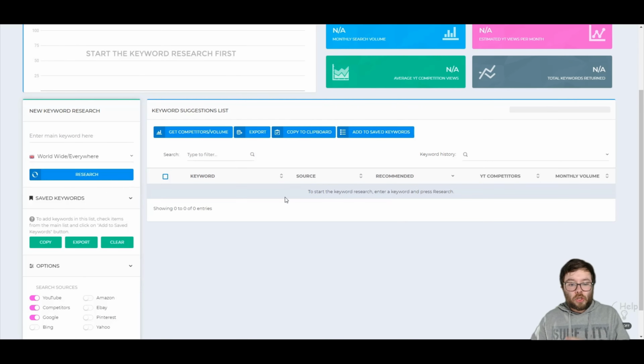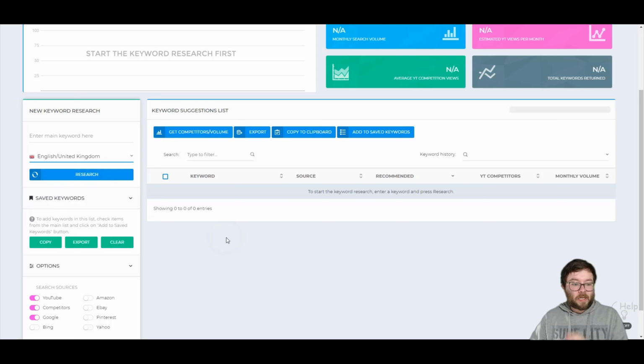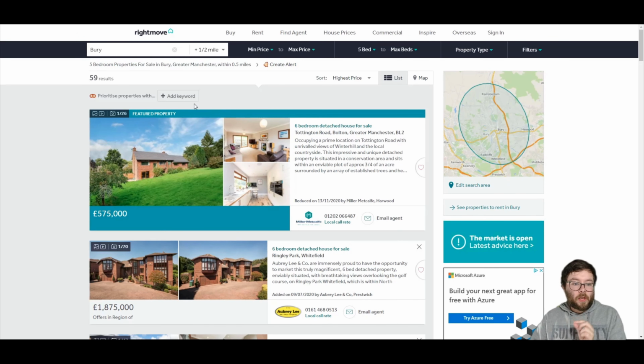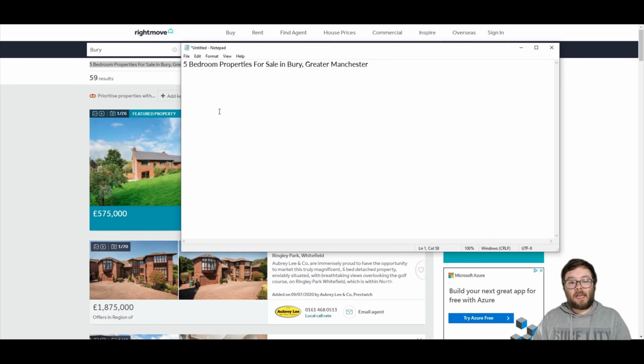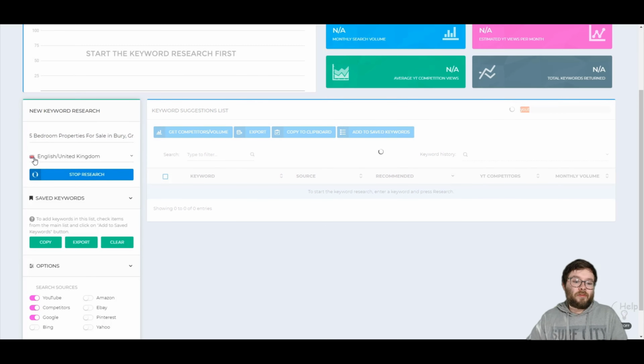One of the first things that I want to do, just because I always forget to do it at the start, is change worldwide to United Kingdom because I want it super specific. Then I want to go over to the Rightmove website again, and it really doesn't matter which exact property, I just want the overall information. So 5 bedroom properties for sale in Bury, Greater Manchester, and I'm just going to take that, open up Notepad and paste that in like so. I'm going to paste my main keyword into Videly like so and do research.